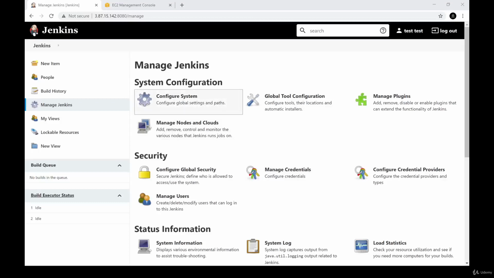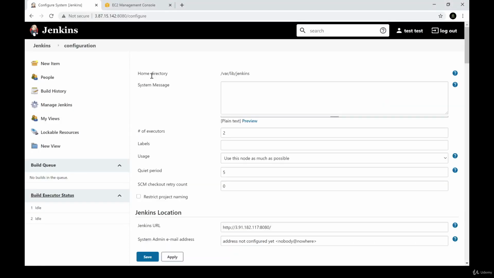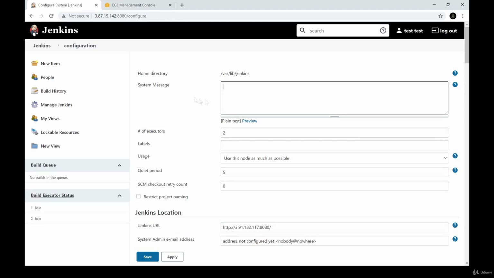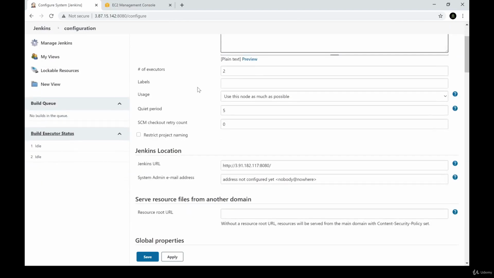Alright, now let's start with configuring the system. If you click on it, here you can see that you can configure the Jenkins server or Jenkins system. So here is a home directory. If you want to specify any system message, this message will be displayed at the top of the Jenkins main page when someone logs in.